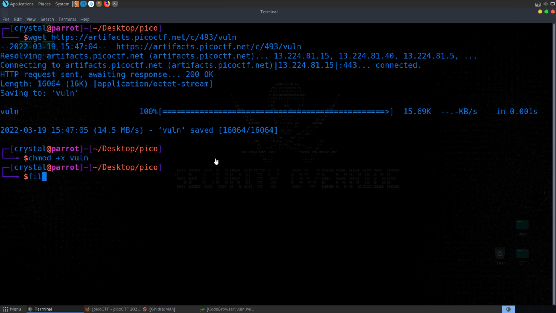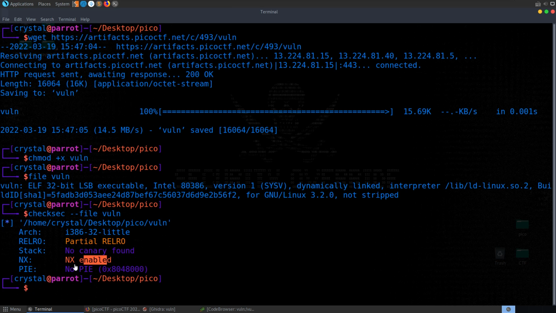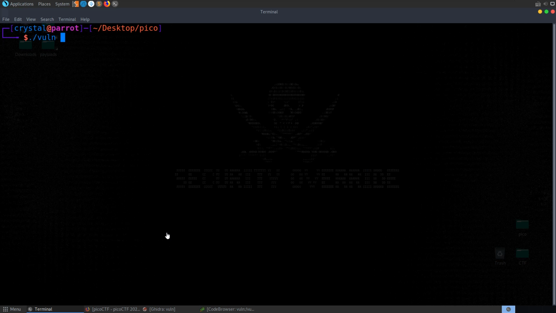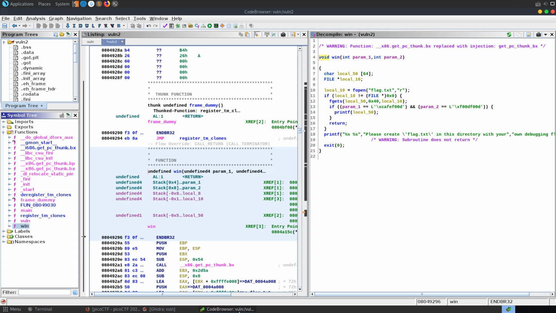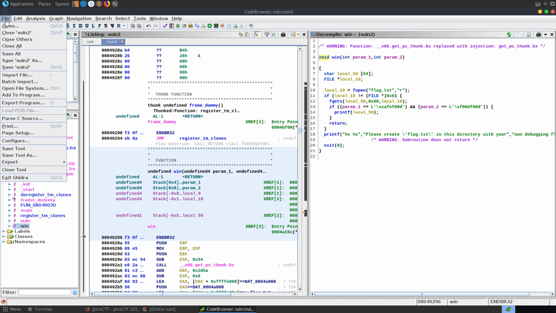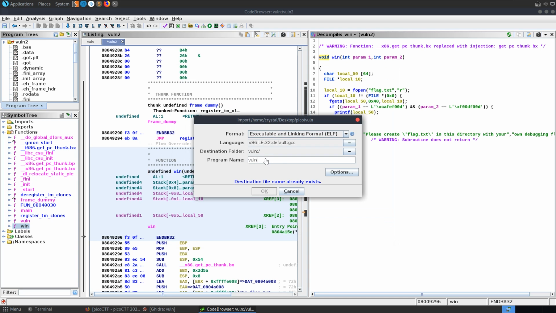Actually, let's check the file first. So it's also 32-bit, it's not stripped. Let's do checksec --file vuln. So NX is enabled again. It actually says no canaries found because they put together a custom canary solution on this one. Let's try and run the program first of all. It says please create canary.txt in this directory with your own debugging canary. Okay, let me open up, let's import this again. Import file vuln 3.